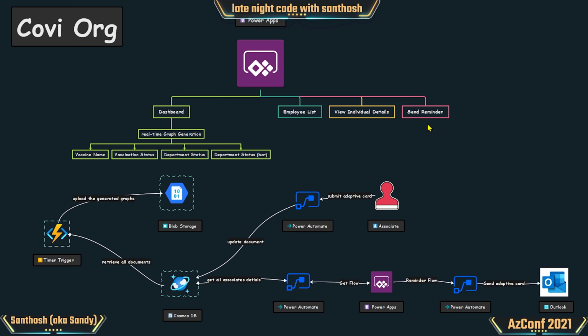There is an interesting feature where you can send reminders to unvaccinated people, which we'll see in the architecture diagram below. So what happens is you launch the Power App, and what you see is the dashboard. Then you go to your reminders page, and then you click on send reminder. This can be a timer trigger as well, where it sends periodic notifications to people. You don't have to do it manually if you don't want to.